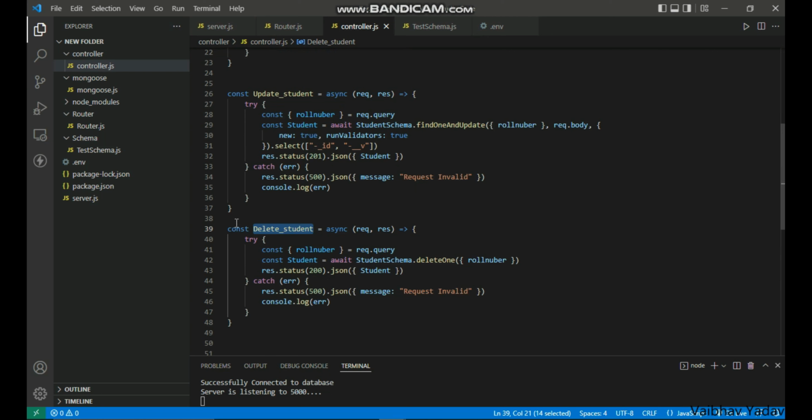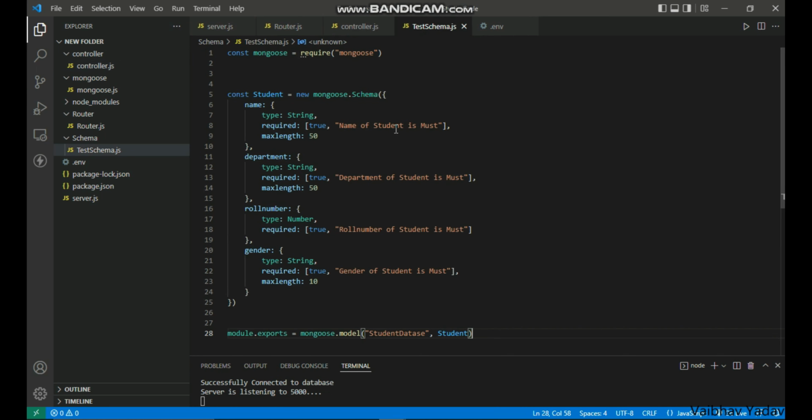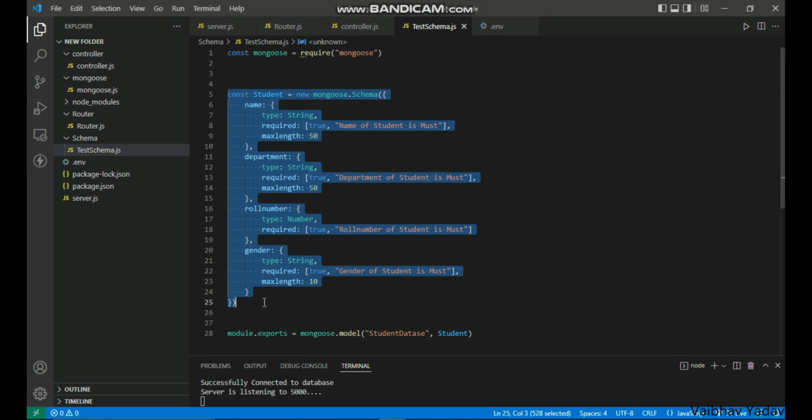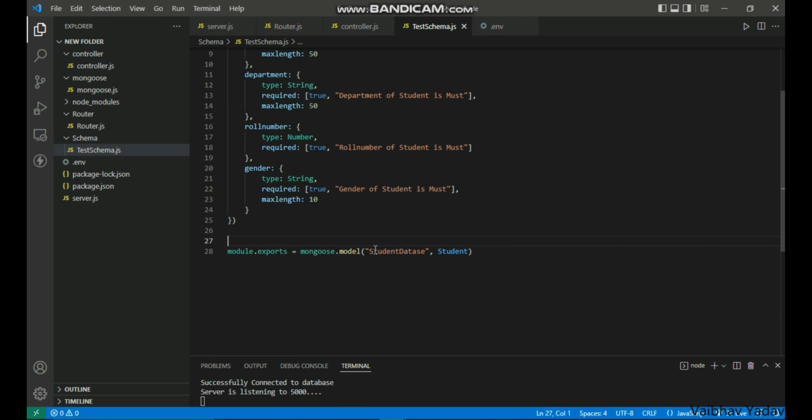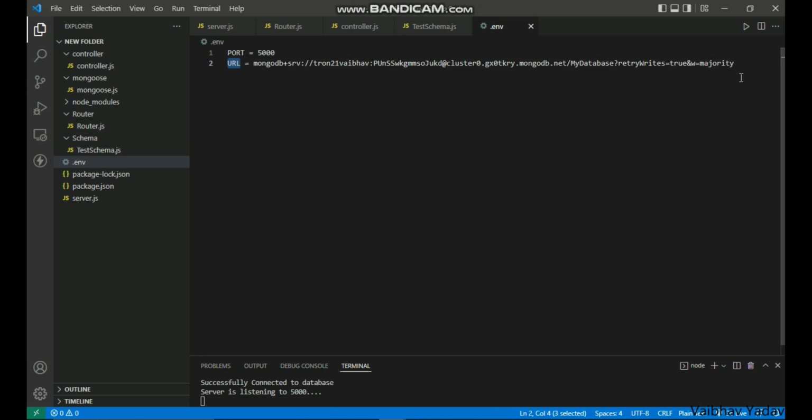And find the delete student. This function will delete the student from the document of the MongoDB database and use the query deleteOne if the roll number is matching. And this is the schema. You can extend it as you want. Here we have exported the student database. It will create the database in our MongoDB, and schema will be student. Model is this one, and this one is the environment variable.